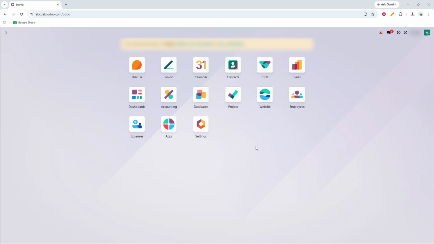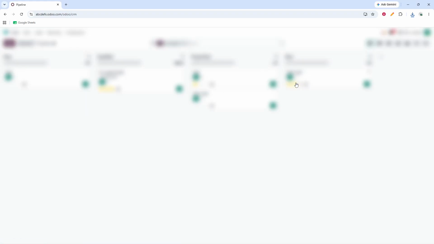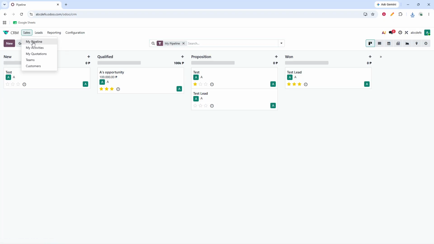To begin, open the CRM app in Odoo. Once you're inside, go to the top menu, click Sales, and then choose My Pipeline. This will take you to the pipeline view where your opportunities are organized into columns. In this view, you'll see your current CRM stages. Depending on your setup, these may include stages like New, Qualified, Proposition, and Won. Each column represents a part of your sales process, helping you quickly understand where every opportunity stands.